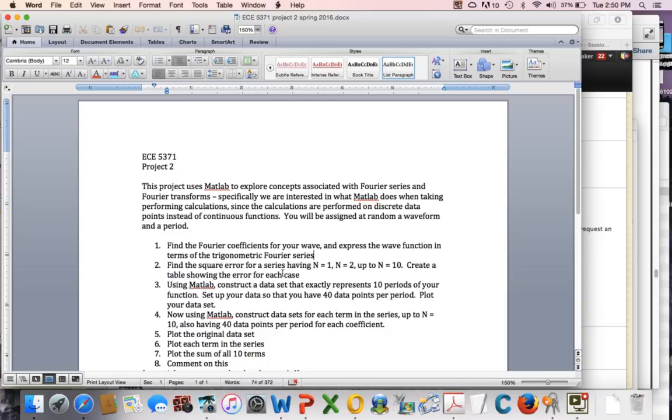Otherwise, I think this should be a project that goes pretty quickly. I will just reemphasize that you must use MATLAB on this project, because part of what the project is doing, I'm assuming you all know about Fourier series and Fourier transforms. So this is not to prove that you can do a Fourier series and a Fourier transform.